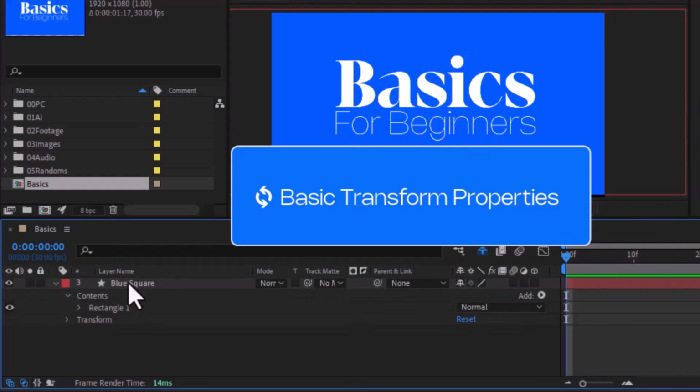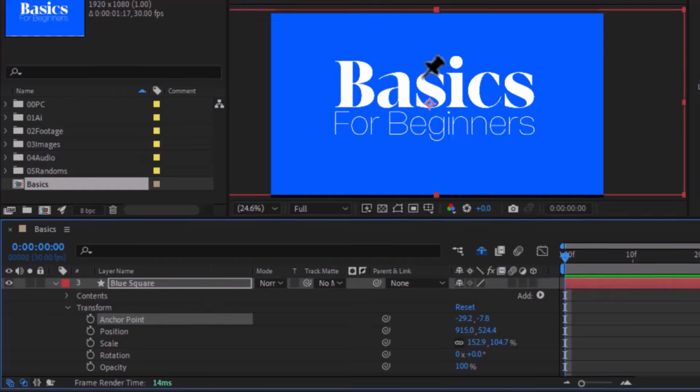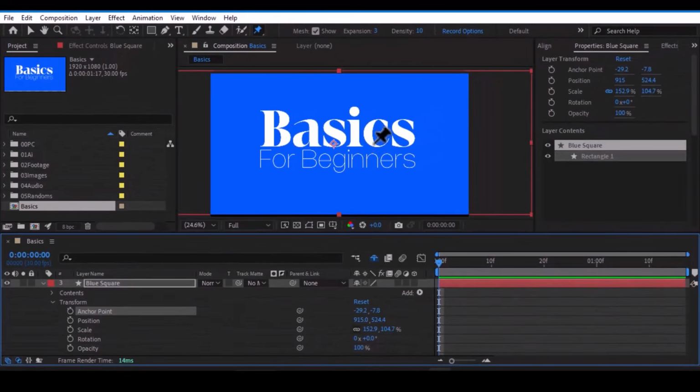So I'm going to get rid of this. These are all the basic transform properties. The first one is the anchor point. Like I said, anchor point is the most important tool. The reason why the cursor is still at the puppet pin is because I haven't pressed V. So I'm going to press V, and when we do that, we switch to the selection tool. So we are back to the selection tool. You should be in the habit of pressing V every now and then.